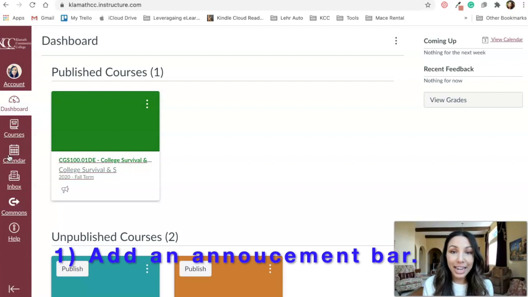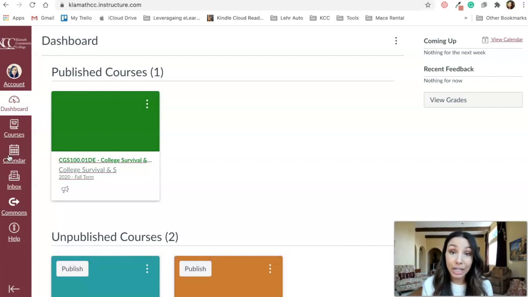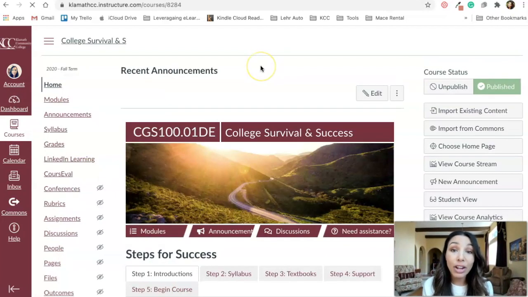When students log into Canvas, they automatically go to their dashboard. And on the dashboard, they may see a notification on this icon with the megaphone here with a little number 1 showing them they have a new announcement to read. However, when they click into the course, they no longer see that announcement notification. So it's really nice to be able to put an announcement bar on your homepage. Let me show you how to do that now.